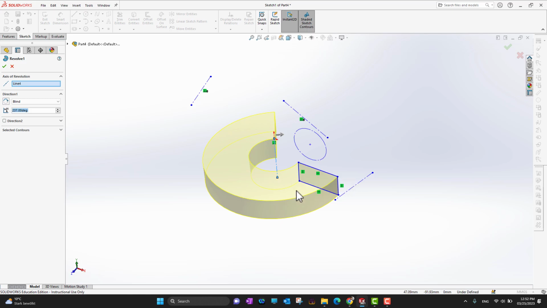Again, I'm gonna go back into the feature, edit features, and if I want to change the direction of revolution, not from this side, I want to change from this side. So what I'm gonna do is here under the direction one, there is an arrow. So you can click on that, and then in this way you can change your direction of revolution.